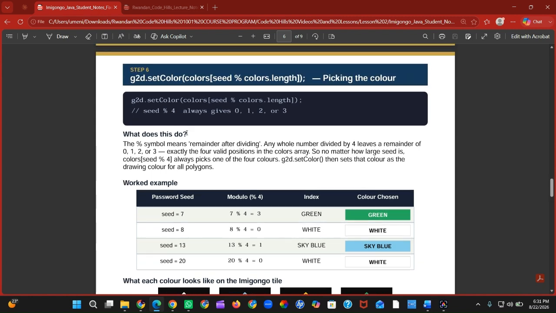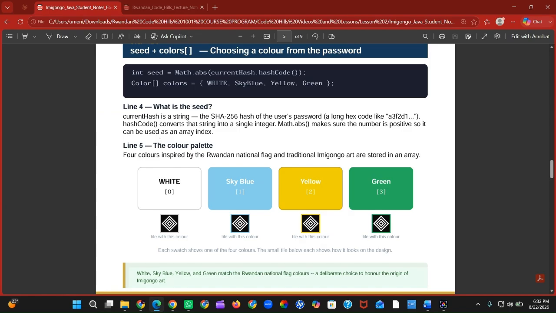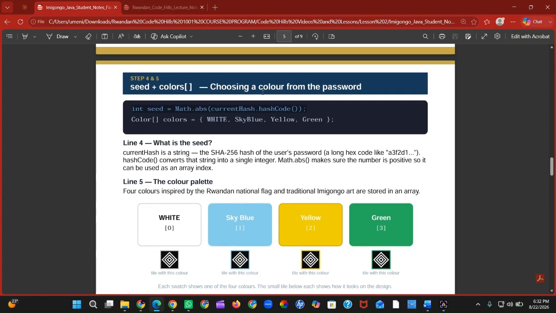Now, as we move on to the other part where we did the set colors and we see color seed percentage colors dot length, this is called the modulus symbol, and it basically means you're dividing and returning a remainder. Whatever the seed is, and if you remember, the seed is the line that tries to choose a color from the password. Depending on what the password is, it will choose a color based on the index position. And these are the primary colors.